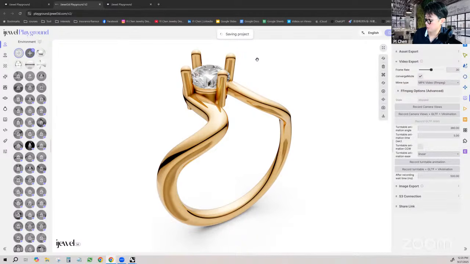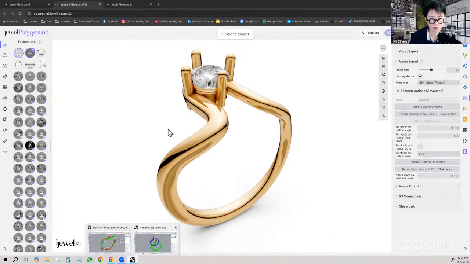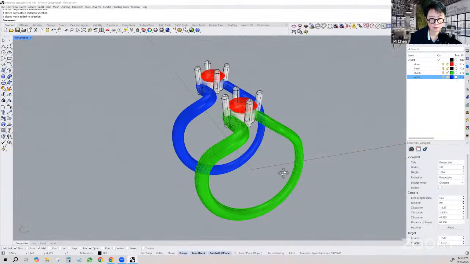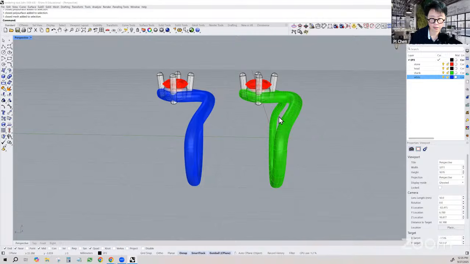Maria says, can we do a two-piece render, two pieces at the same time, to make a video? Yes. It depends on how many pieces you're putting in here, right? In this case, if you're doing two pieces, then the two pieces will show up.